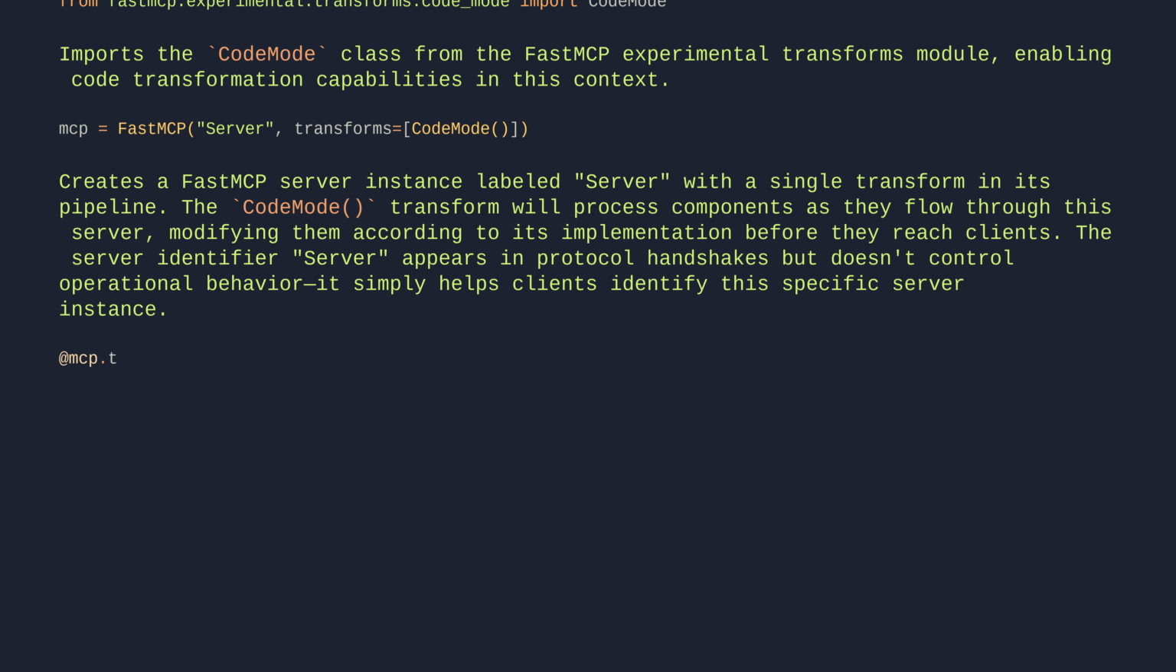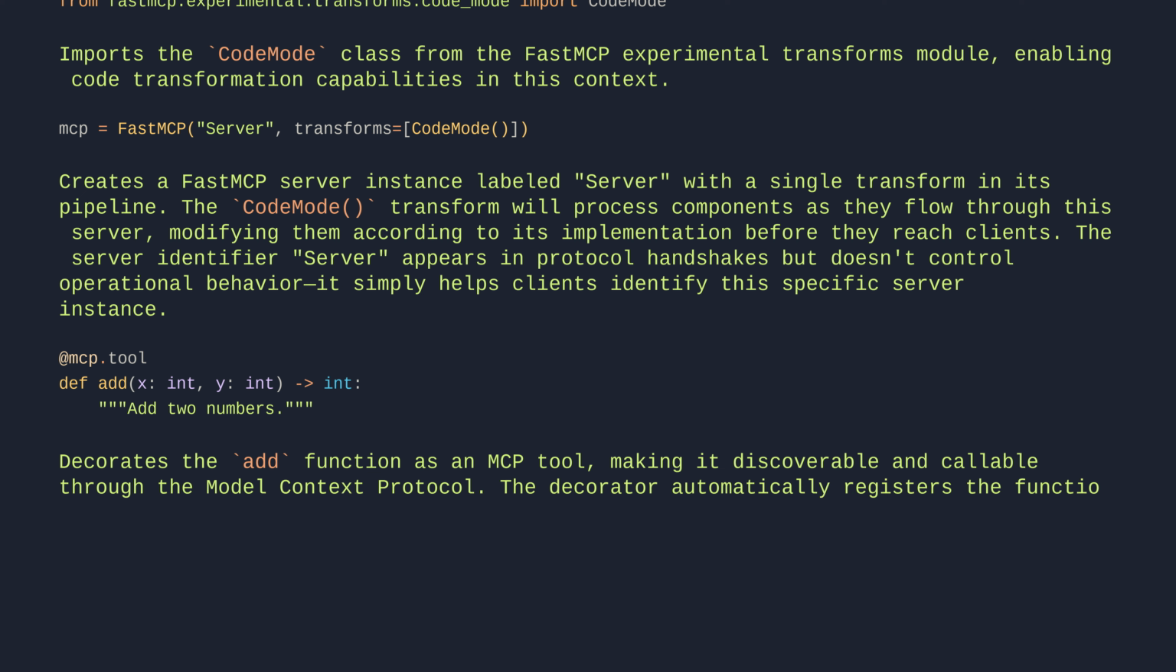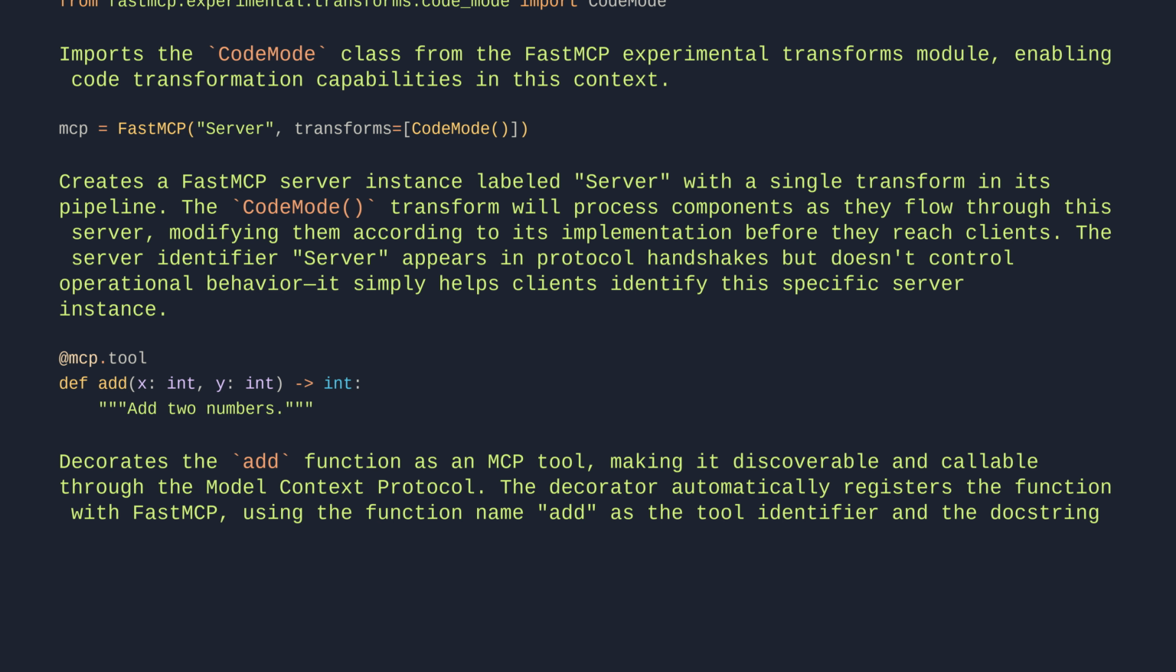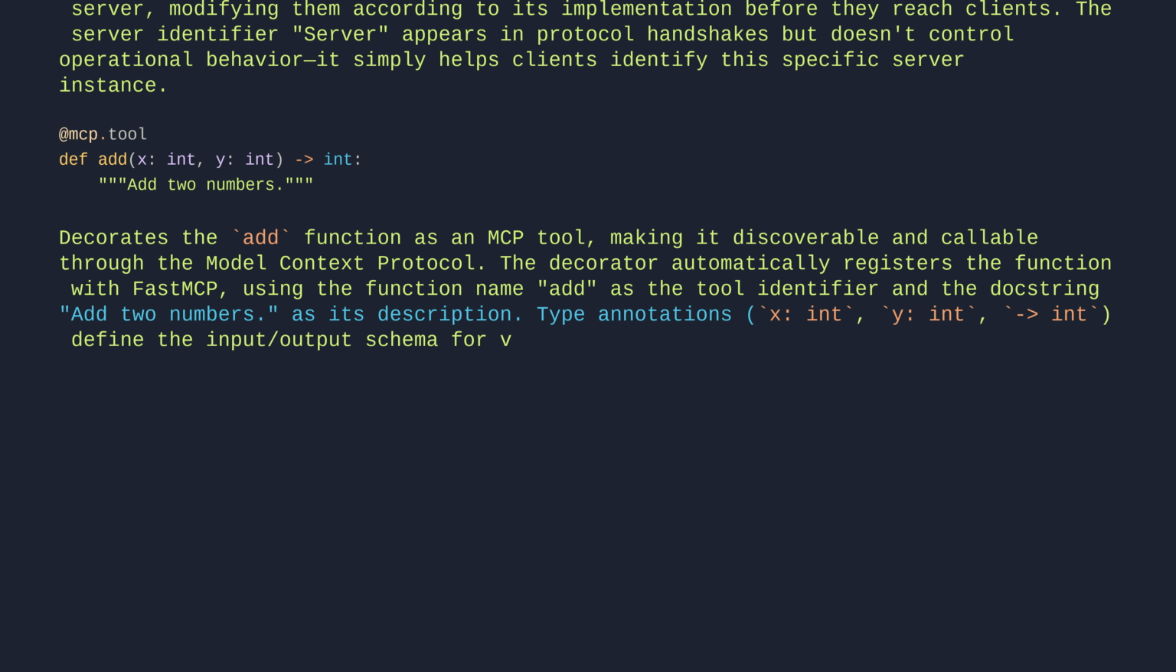@mcp.tool def add(x: int, y: int) -> int: "Add two numbers." Decorates the add function as an MCP tool, making it discoverable and callable through the Model Context Protocol. The decorator automatically registers the function with FastMCP, using the function name add as the tool identifier and the docstring, add two numbers, as its description. Type annotations x: int, y: int define the input-output schema for validation, ensuring the tool expects two integers and returns an integer.